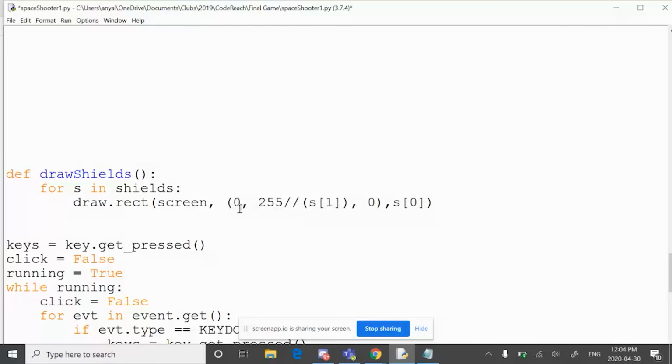So the color is 0, and then this 255 green starts at full green at the start, but as you can see, every time S1 increases, so that's the number of times the shield's been hit, every time it increases, it divides into 255 here, and it decreases this number overall. So by the time this number grows bigger and bigger, this number will grow smaller and smaller, and then the shield will look paler and paler every time.